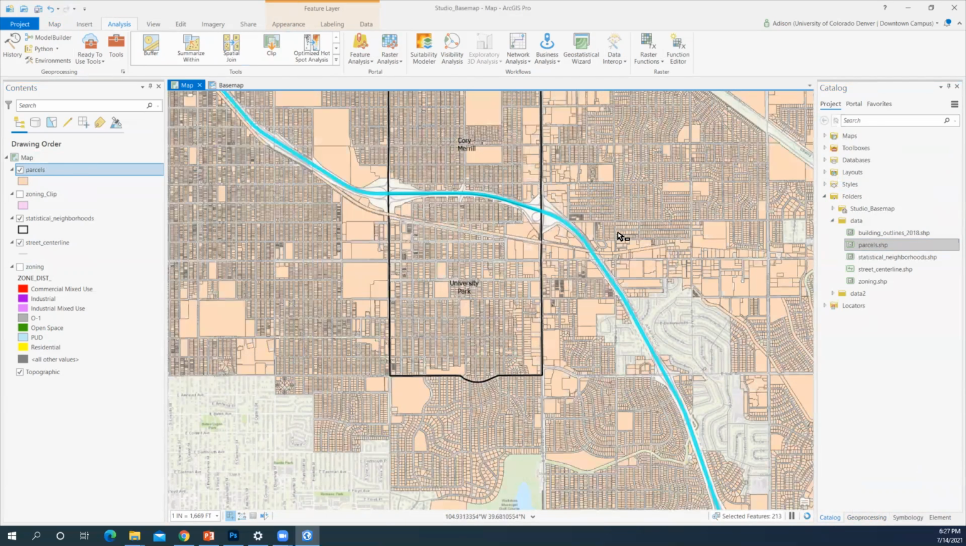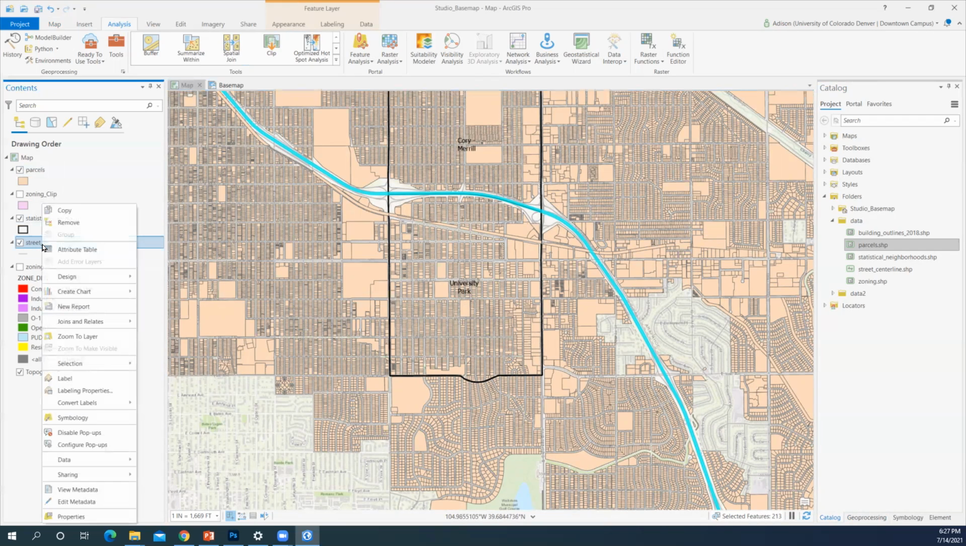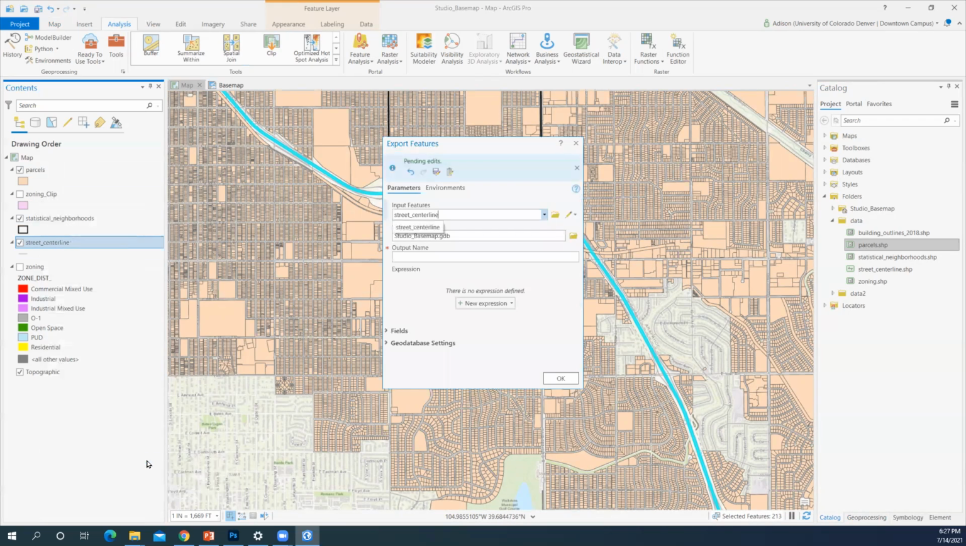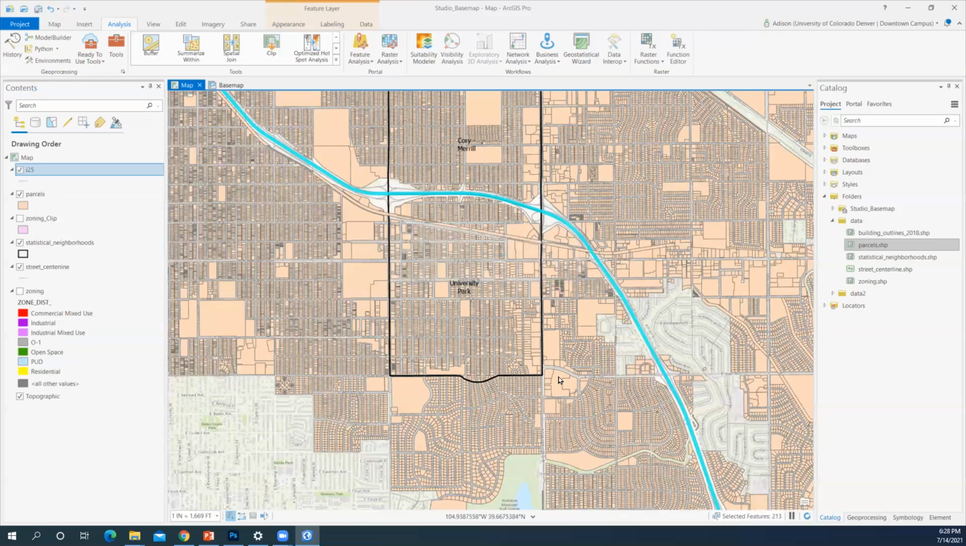Now that we've identified residential zoning near the interstate, let's work to identify which parcels are within a quarter mile of I-25. First, let's create a new layer containing only I-25. Notice that I-25 is still selected on the map. Rather than erasing all the other streets, let's export this selection as a new layer. To do so, right-click Street Centerlines in the table of contents, point to Data, and select Export Features. Name the new output I-25. This will export only the content you have selected from the map layer to create a new shapefile.